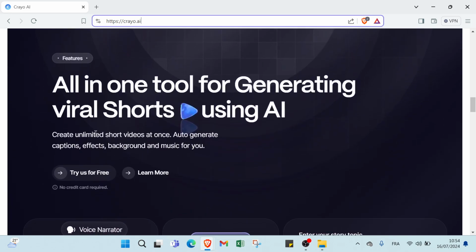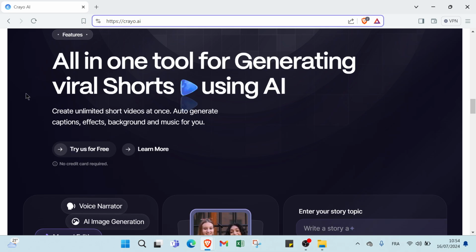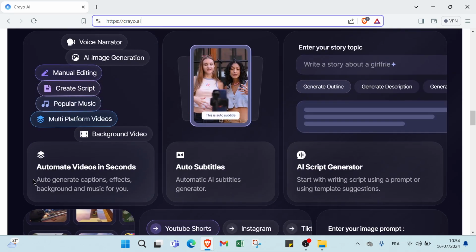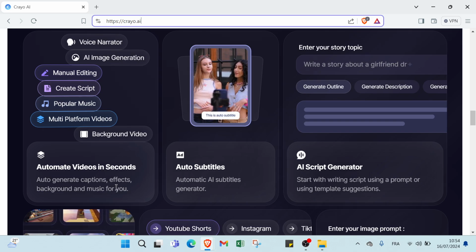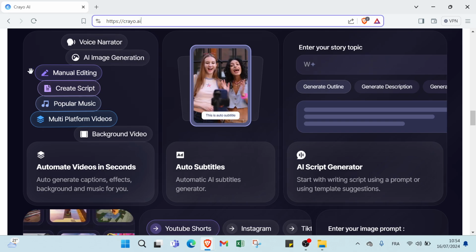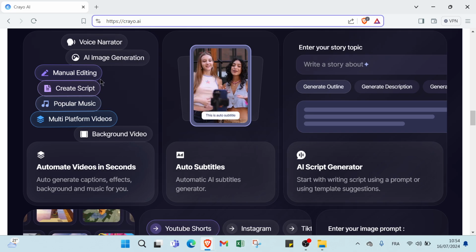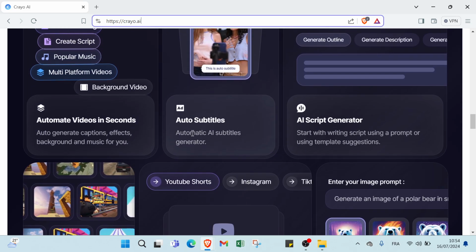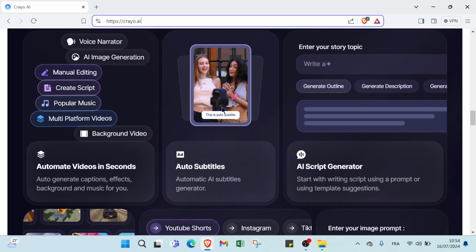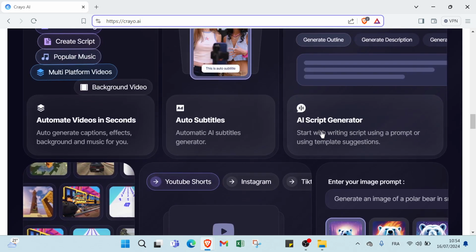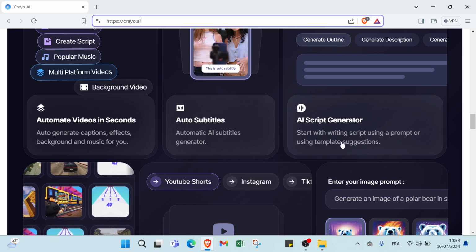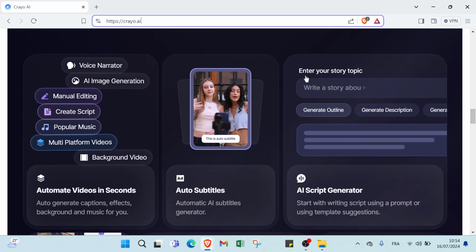Here we have a lot of information also, all in one tool for generating viral shorts using AI. Here we have automate videos in seconds, auto generate captions, effects, background and music for you. We have voice narrator, AI image generation, manual editing, create script, popular music, multi-platform. Also we have auto subtitle, as you can see. We have AI script generator. Start with writing script using a prompt or using template suggestions. Here you select your story topic, generate outline, generate description.